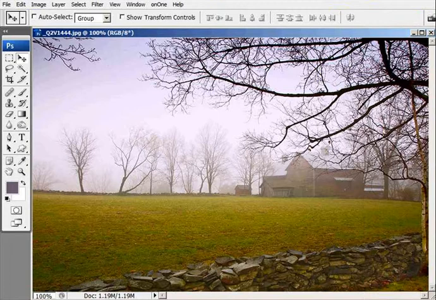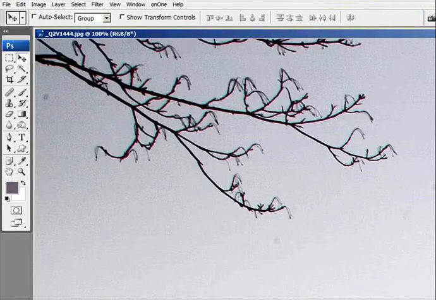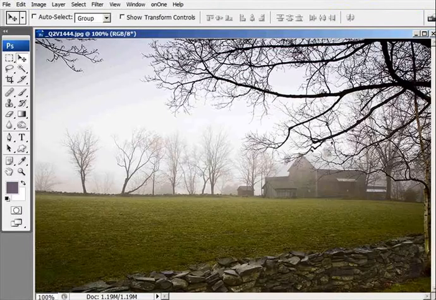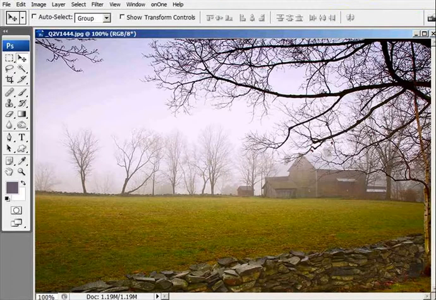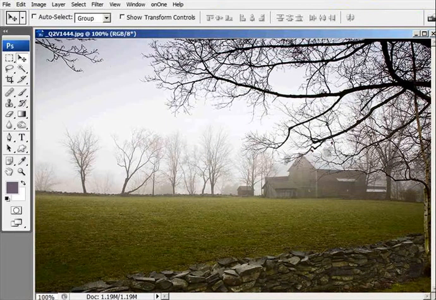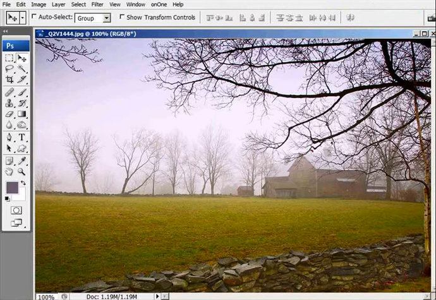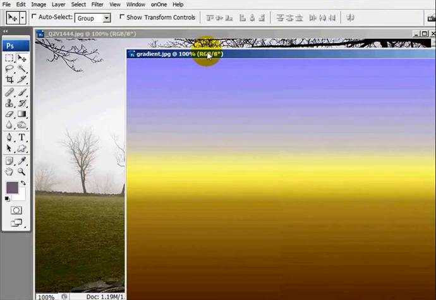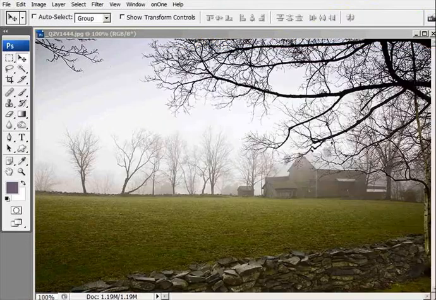Just to see how we did, this is the image before we did the match color, and that's the image after the match color. Your results are going to vary depending on how you set up your gradient. You can choose any colors you want. These are the colors that I chose, and you can choose your own colors.